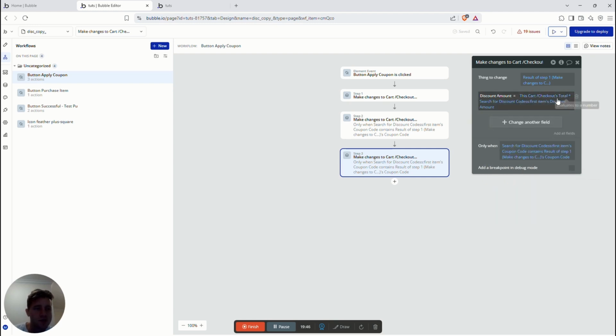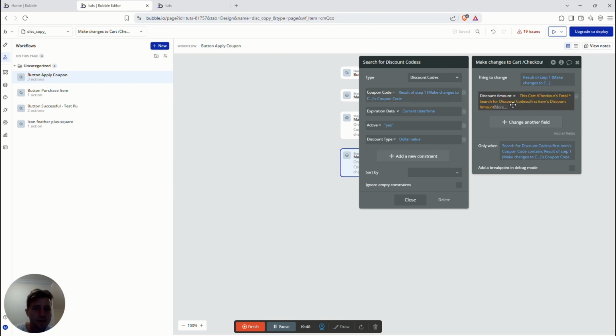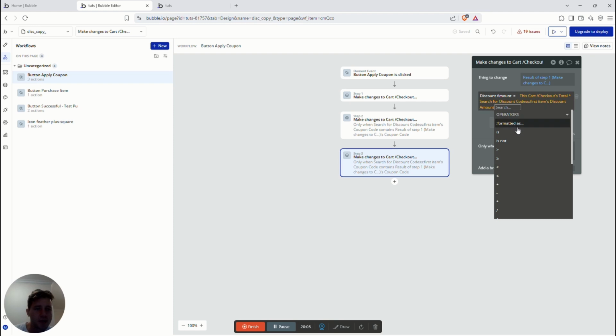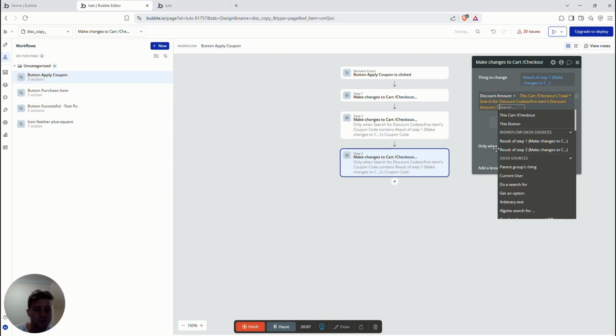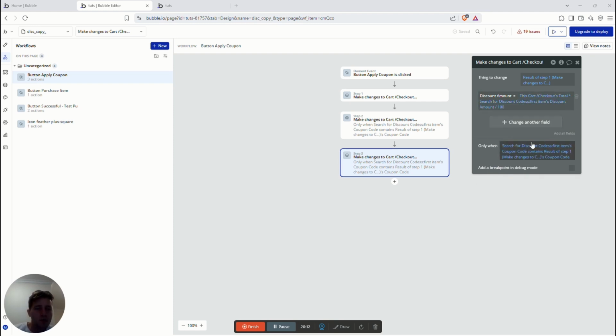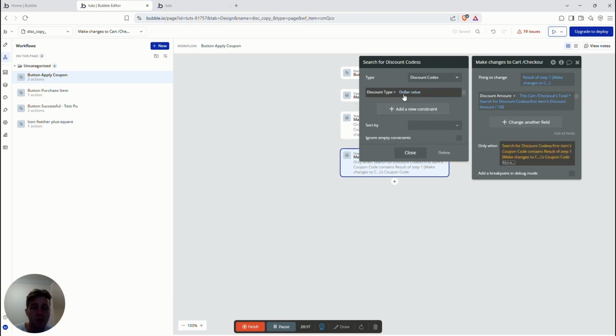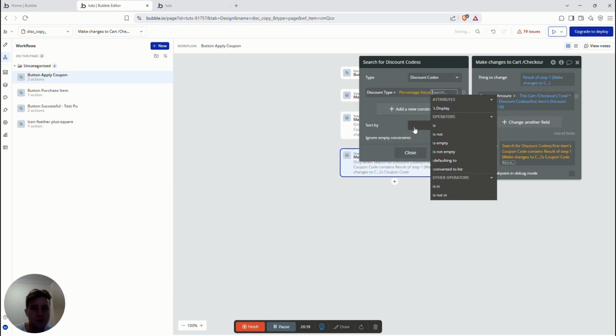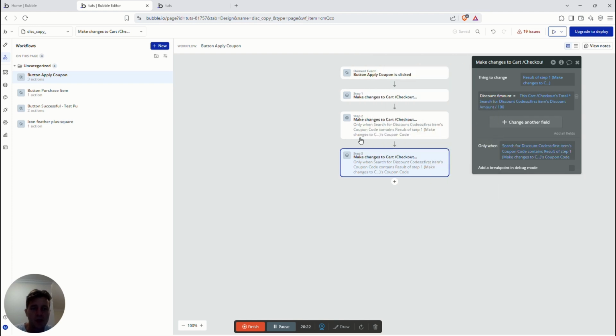So this cart checkout total times by, we can do search for discount code. So make sure that it has all of these again, which is the coupon code, the expiration date, active, discount dollar value, discount amount, and then we're going to divide by 100. And now over here, we need to make sure that because this isn't the dollar value anymore, we're going to change this to the percentage value. Okay, so now we have the basic logic that's going to calculate the amounts from the carts originally.